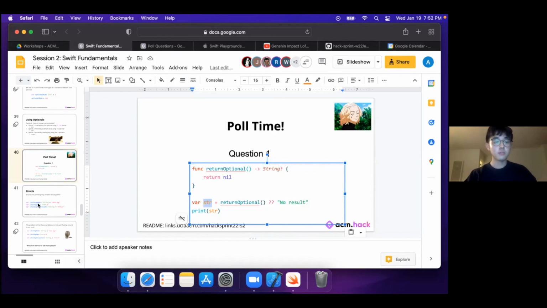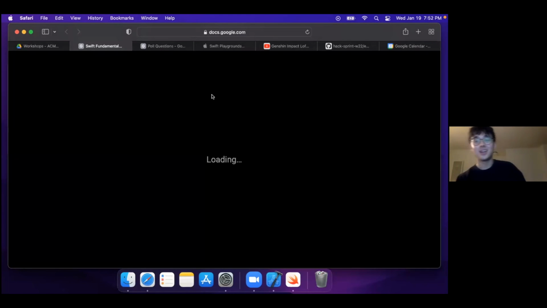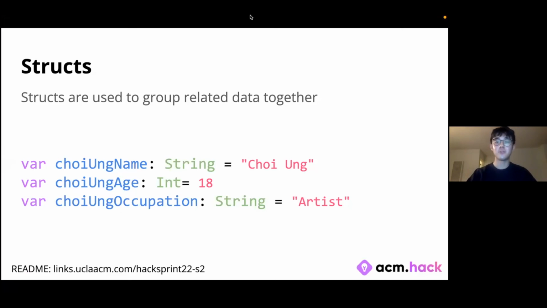Okay, now we can move on to structs. I'm sorry, it's really hard to notify me of this stuff, with all the technical difficulties happening this time. But yeah, let's move on with structs.